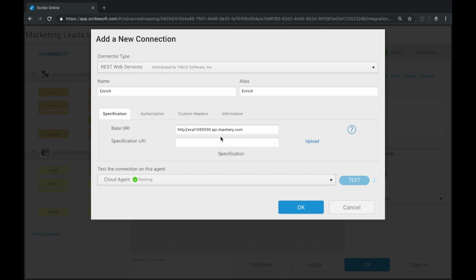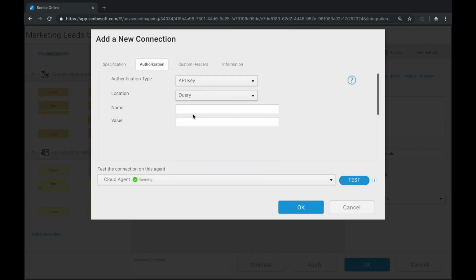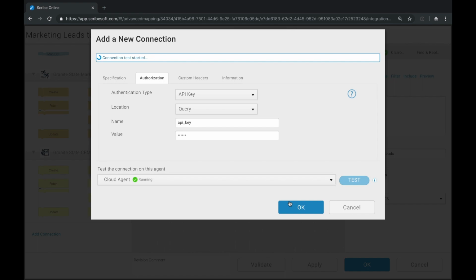With a little bit of configuration here, I'm going to make a few changes just to make sure I get this working, provide my authentication token to that API. And then from there, I'll have a connection that's leveraging these details that allows me to communicate with that REST endpoint.